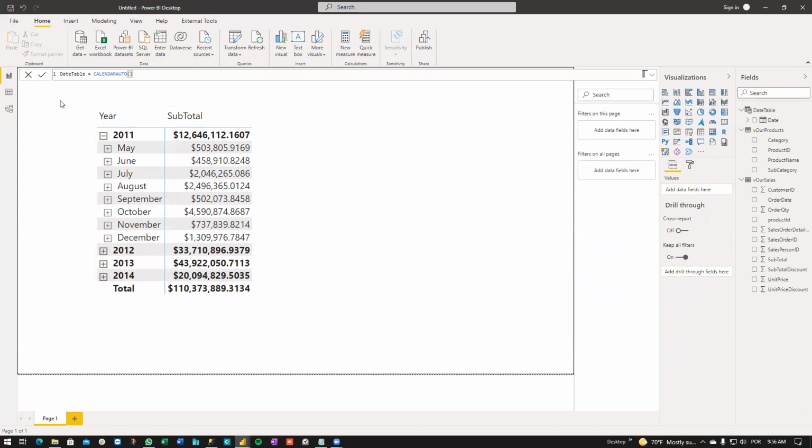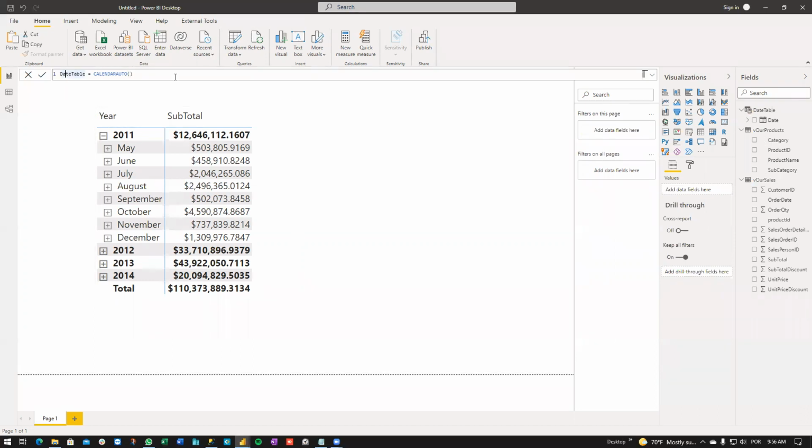Oh, before duplicating, let me show you guys here. We just created a simple and very easy dates table. Let me show you this. How do we create a more complex dates table, okay?